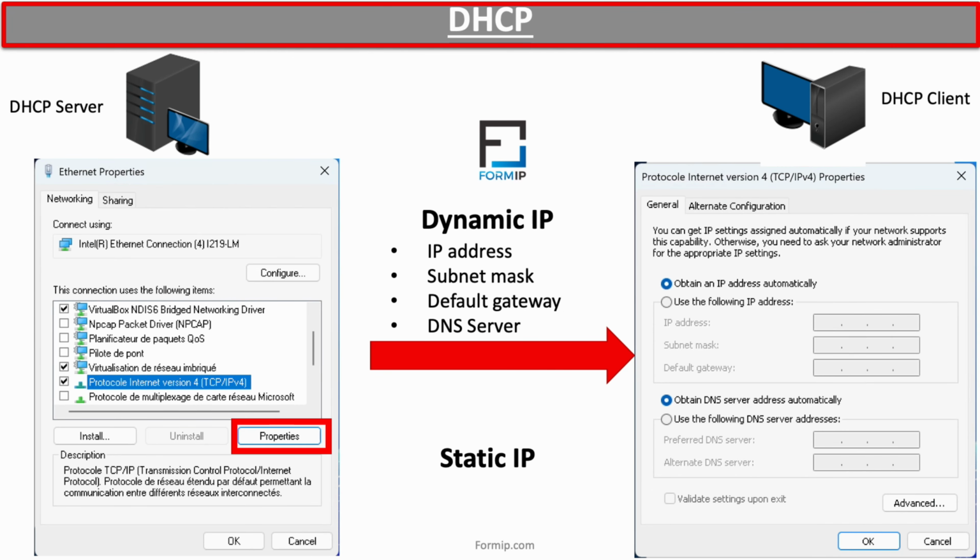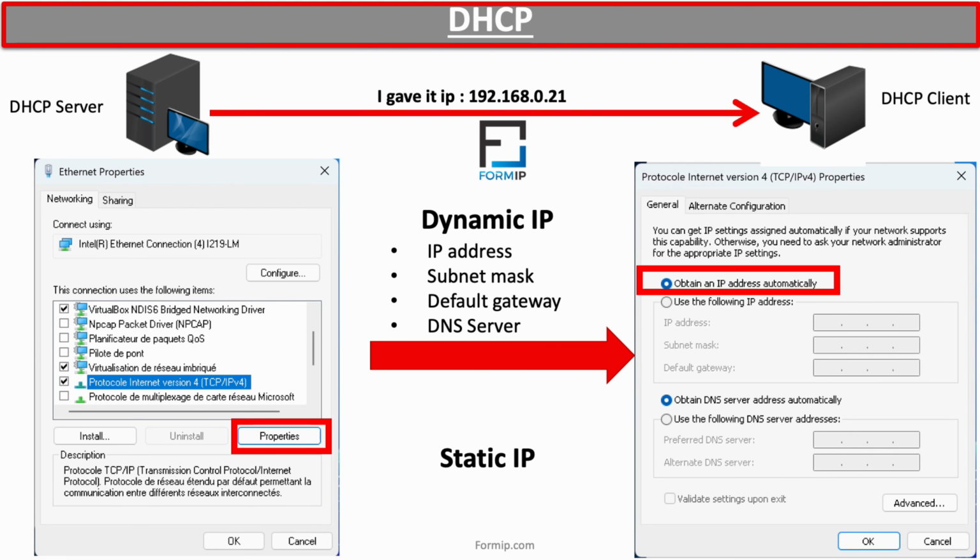For example, if I open the TCP/IP properties of my laptop's network card, which runs on Windows, you can see that it is configured to receive an IP address automatically. And it's my internet box that acts as a DHCP server. By activating this option, my PC will send an IP request to the DHCP server. The DHCP server will then assign me an IP address from its IP pool. This type of addressing, i.e. the dynamic method, is very common because it greatly facilitates network management.